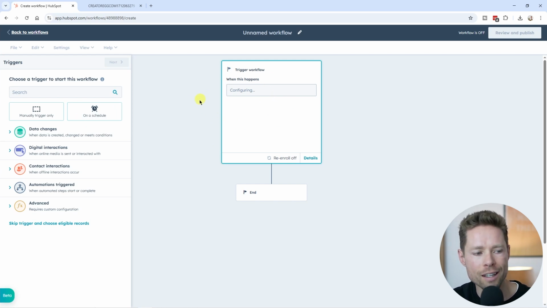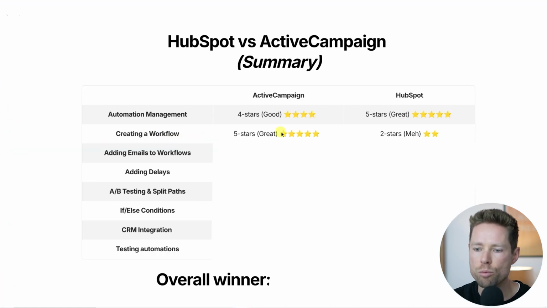It's a bit vague, and especially if you're looking for something specific, like an e-commerce trigger, you may not know where to look, basically. So that's why ActiveCampaign 5 stars, HubSpot 2 stars.